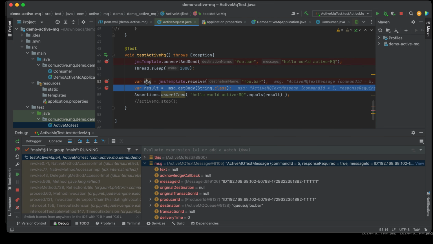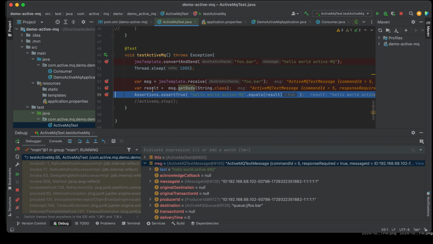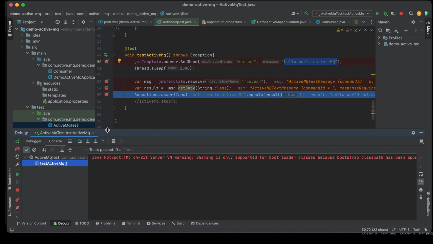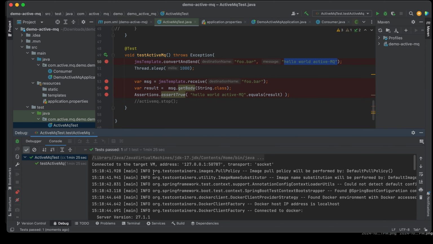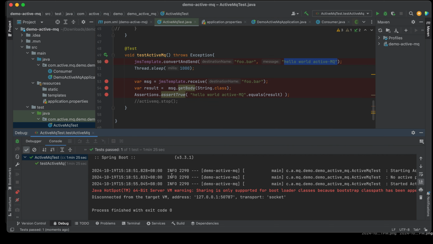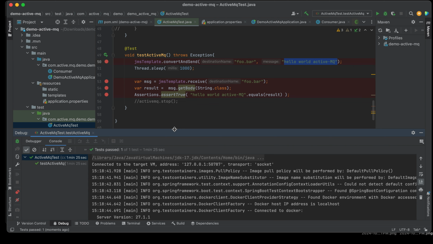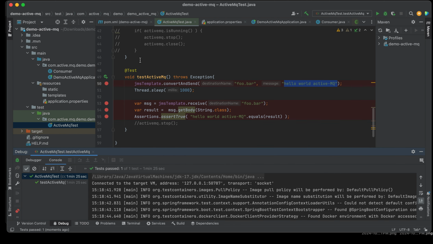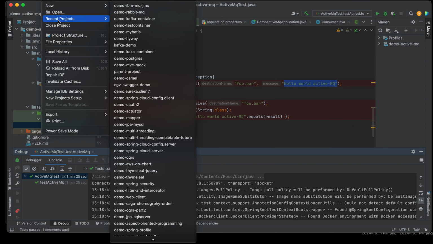Okay, so this is the message object. We call the get body from the message object and see if we can retrieve the exact message. Oh yeah, so this is the message we sent. Yeah, hello world ActiveMQ. It's the same with this, right? So it's successful. So we can send and receive the message. All right, so that's it for ActiveMQ. So let's proceed to our RabbitMQ.